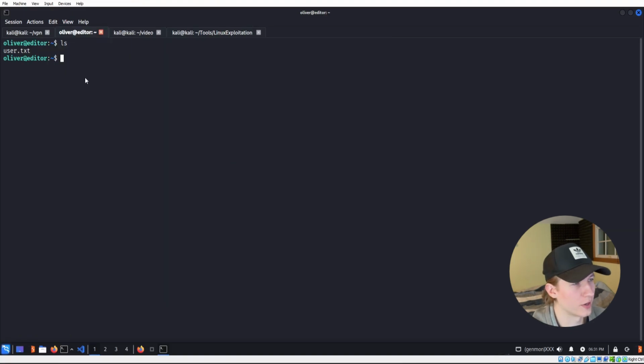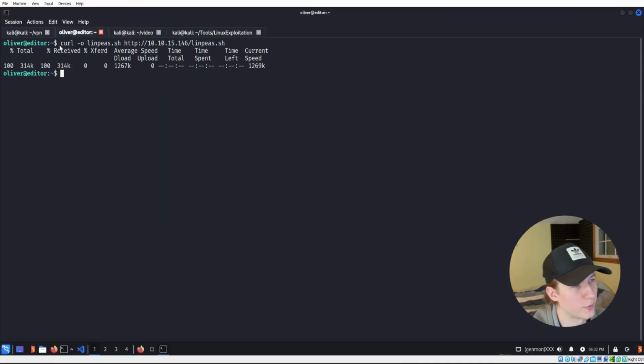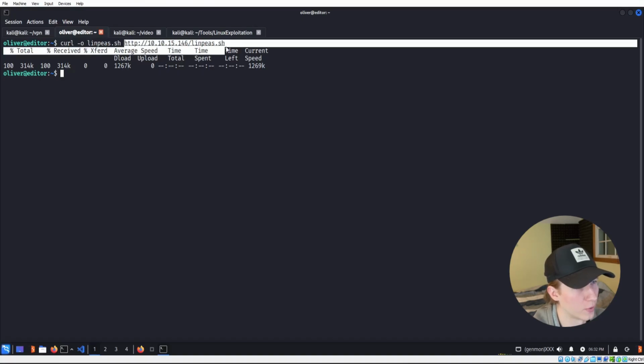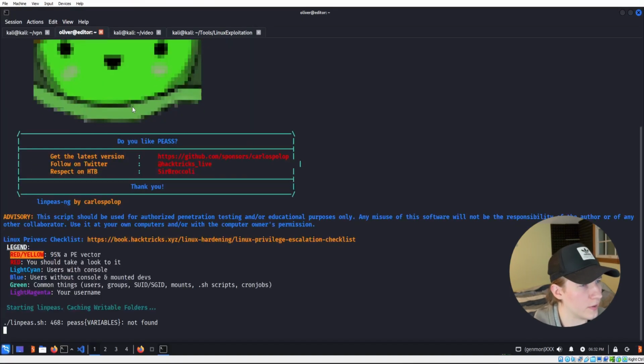Anyway, now that we're the Oliver user, it is time to do our real Linux privilege escalation methodology. And for me, that always starts with running linpeas. So let's host a Python web server in the directory where I have my linpeas shell script. If we can download that with curl by outputting the file linpeas.sh from our web server, let's make that script executable by doing a chmod +x linpeas.sh and go ahead and run it.